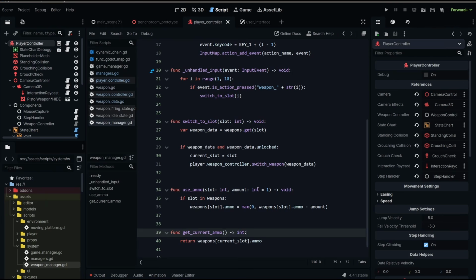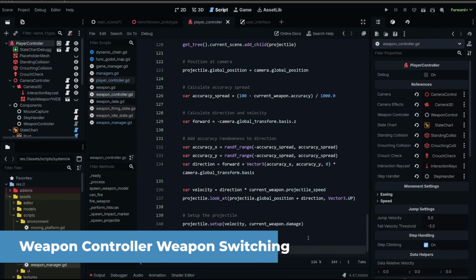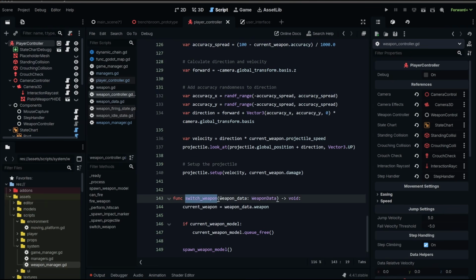Now in the weapon manager, remember we had the switch weapon function. We don't actually have that, so we need to create it. We're going to go into our weapon controller, just head to the very bottom, and we're going to add this function right here, switch weapon, and we need a parameter for our weapon data.